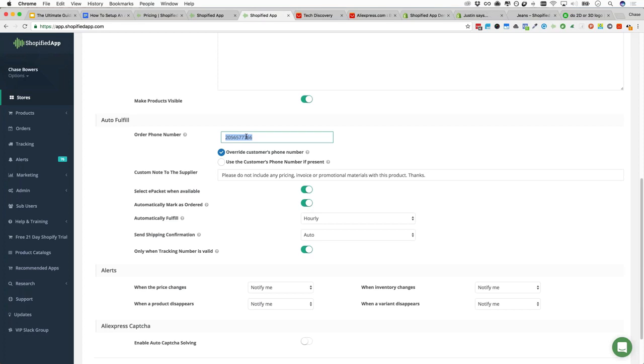The reason you want to do this is if there's a problem with the product or the order, they rarely will ever do it, but sometimes they have texted me before. You don't want AliExpress texting your customer. If for whatever reason you still want to use your customer's number, you can't do that here.